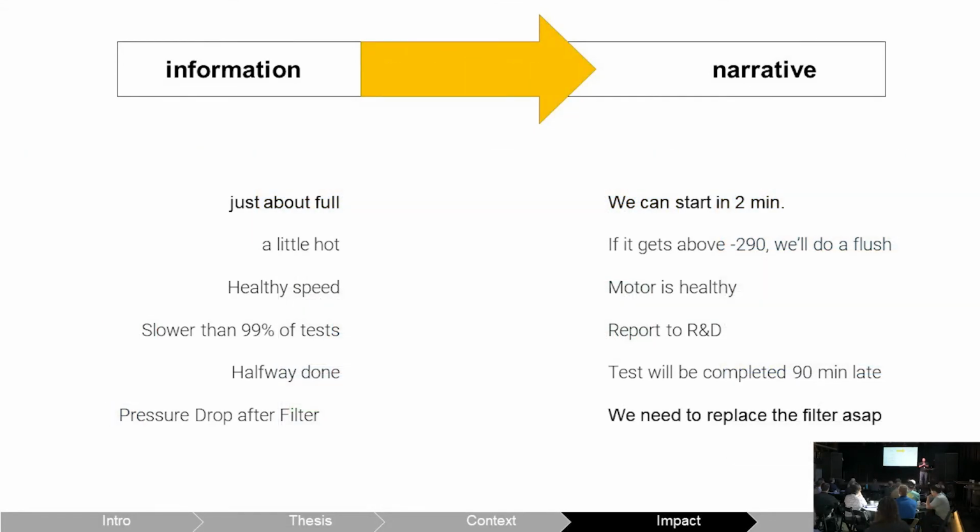All right, so now we've taken information and talked about ways to add impact. We had that information from the previous slide, these qualitative, quantitative things. I have an idea of it, but what's the narrative? And so now, just about full means, okay, 2 more minutes. I have enough time to go grab a coffee. It's a little hot. It's kind of on the border. If it gets above this threshold, then we're going to flush liquid nitrogen through the system and cool it down. No action now, but I know the action I would take, and I know the trigger that would trigger that action.